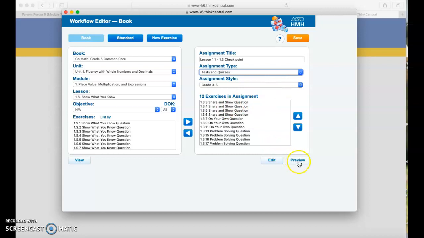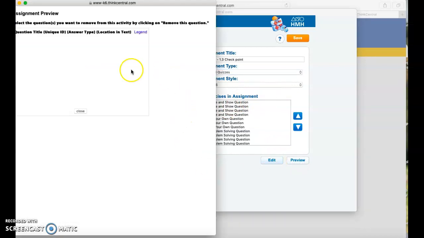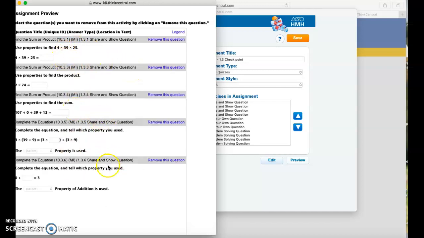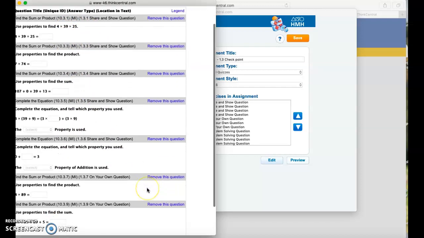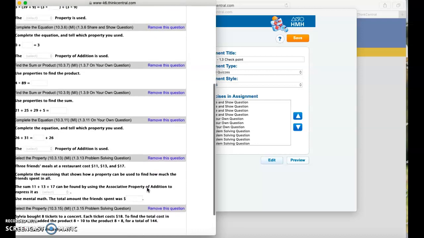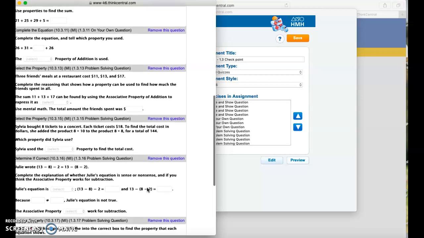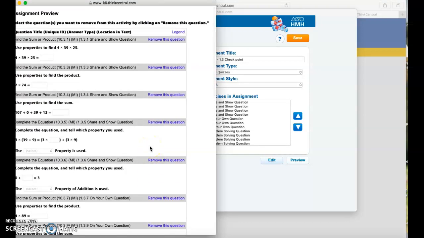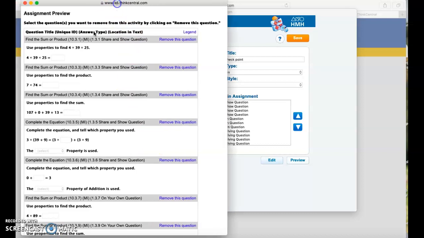So I can click preview and it will show me the questions that are already in this assignment. So I can look over here and I can see all of the questions in my assignment. And some of these are just basic, like multiplication, addition. So I'm going to remove this question.